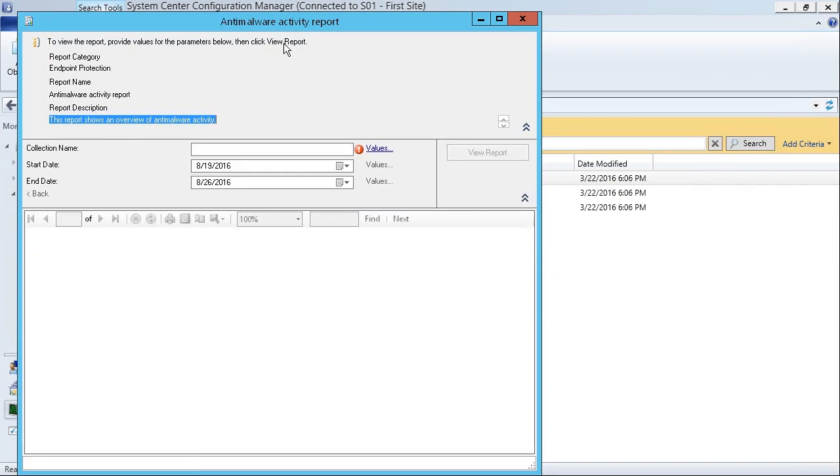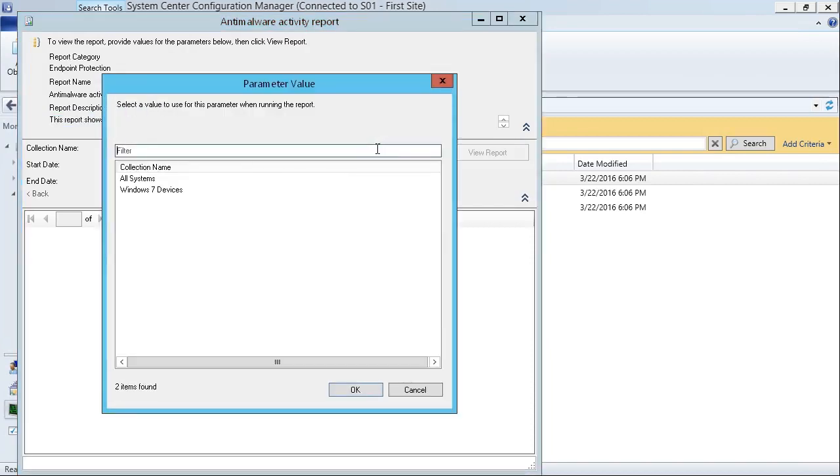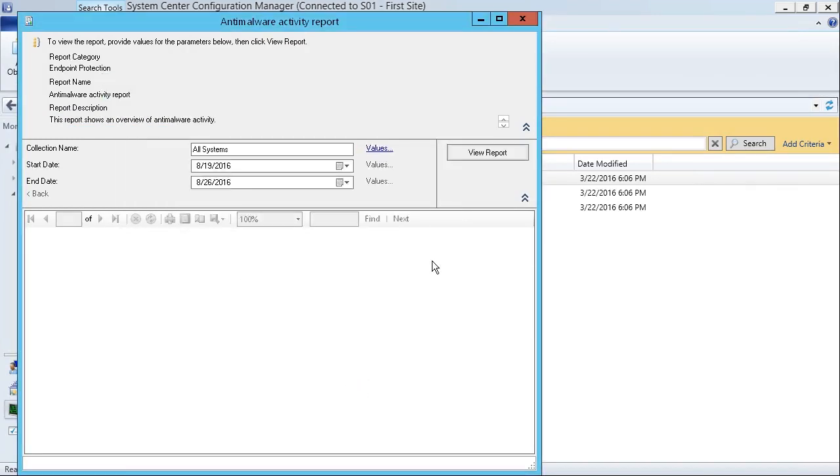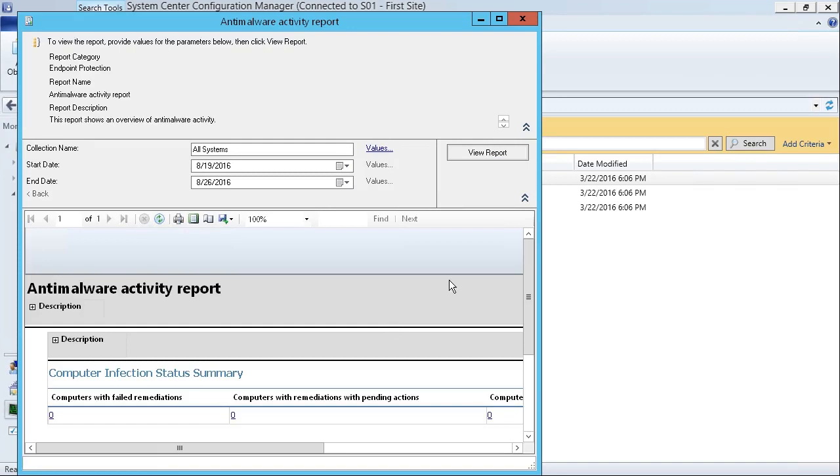So here, this anti-malware activity report has a start and an end date, so there's a time frame, but it also has a collection of devices that it must be based on. So here I'm going to choose the All Systems collection. I'll click OK. Then I'll click the View Report button. And then the report results will show up down below. Now, this is one of those types of reports where no news is good news. We have zero anti malware activity.